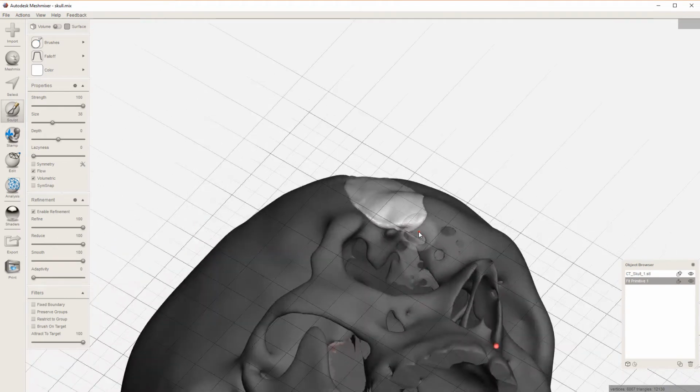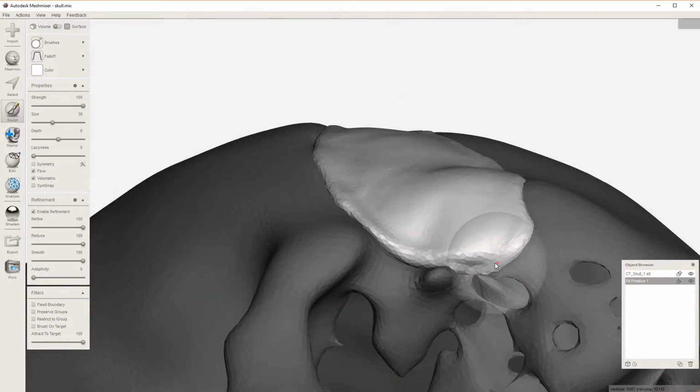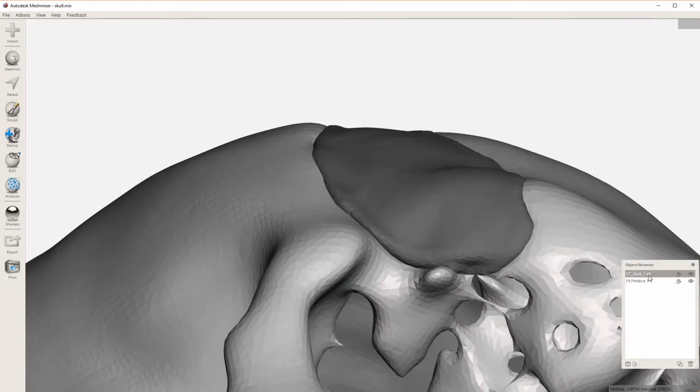You could obviously do a lot more work with this. Click on this skull here. You're not actually able to click the skull until you turn the magnet off. So now I can click the skull.